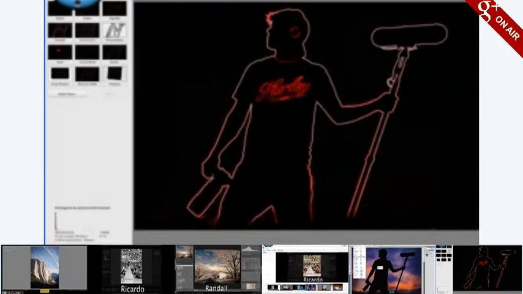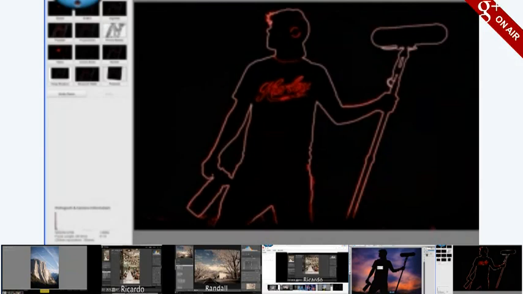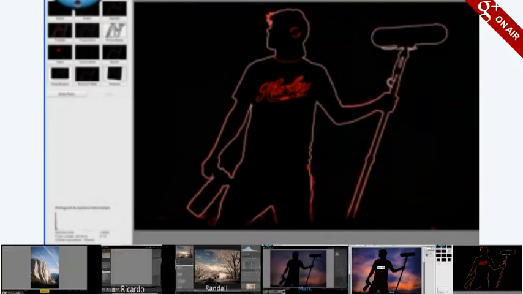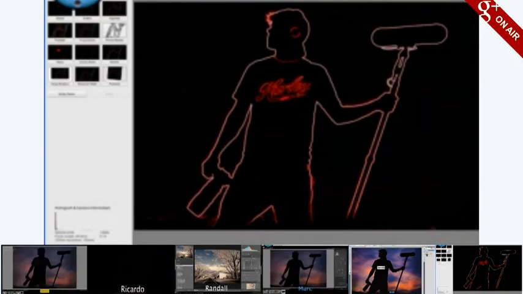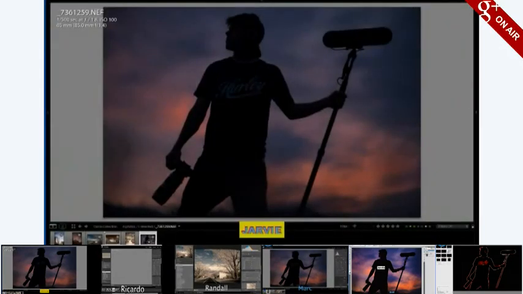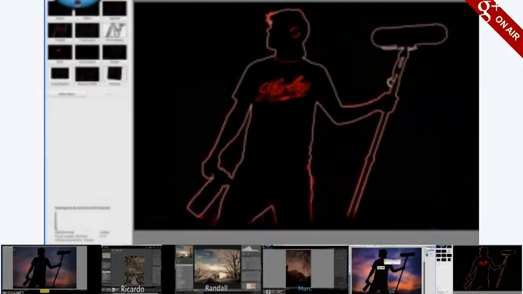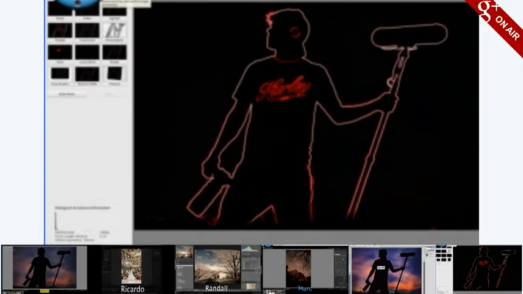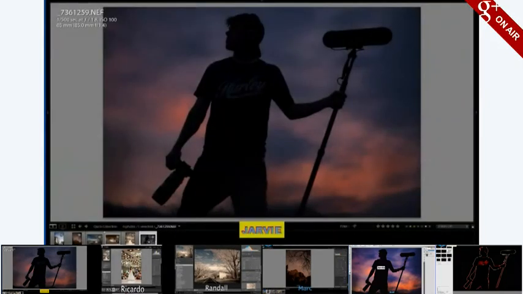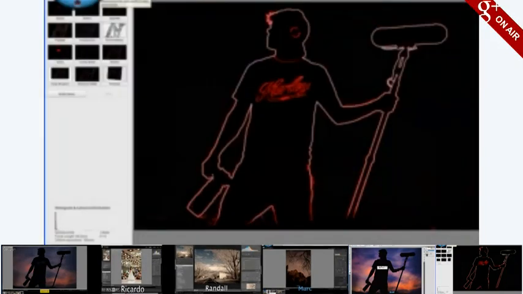So this is another one of my photos that I had fun using Picasa for. It was the one of the guy with the boom mic, and I really loved his silhouette and really wanted to emphasize that. So I went over and looked at the effects, and I thought this would be a good photo to apply the fun effects on. If you hit the neon, you get this effect here, and you can choose what color you want. And I thought red does well with the vibe of the photo.